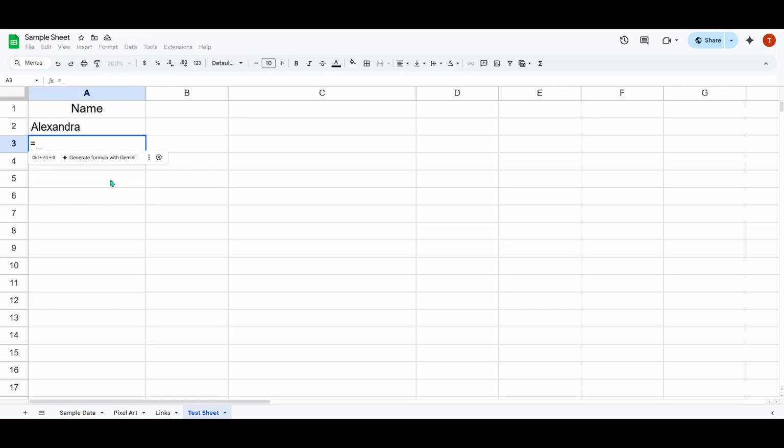Again, position yourself in the cell where you want the data to be replicated, and begin by typing an equal sign. Follow this by entering an apostrophe and then carefully input the exact name of the sheet you wish to reference. It's crucial to ensure the sheet name is entered exactly as it appears, with attention to detail as it is case sensitive. Once you've typed the sheet name, close it with another apostrophe. This ensures the sheet name is correctly identified by Google Sheets.